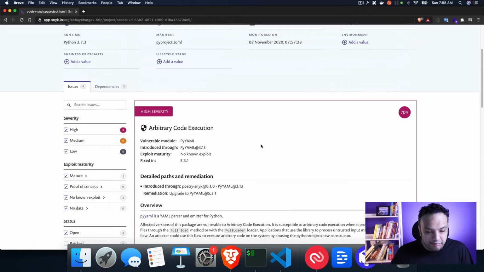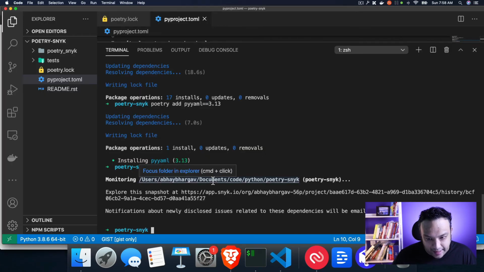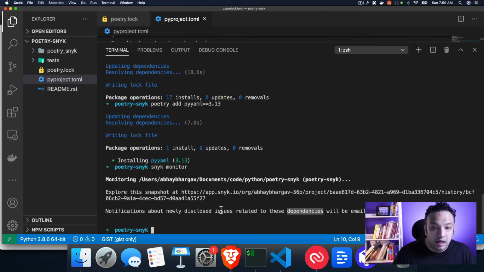Of course, it's got a pretty comprehensive database, so I'm assuming that Snyk would be able to catch this. But it's pretty simple. I really like the simplicity of the integration here. All you have to do is install your poetry project, and Snyk is able to track it at that point in time. And it also emails notifications about these dependencies. So that's really cool. I really like that about Snyk. It's pretty simple to install and get moving with this.